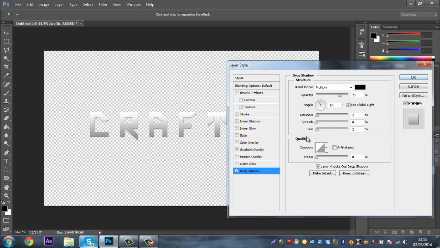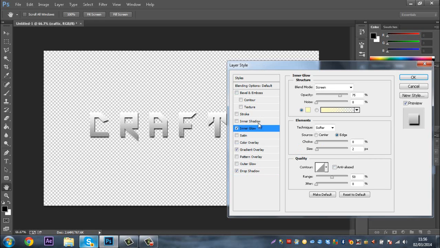I'm going to go to drop shadow. I use drop shadow on most of my banners. Change the size up a bit and the distance. Size lower it down, spread higher it up, make the impact bigger. Distance a bit there. Then that looks alright. Then go to inner glow, just add a nice little effect there.